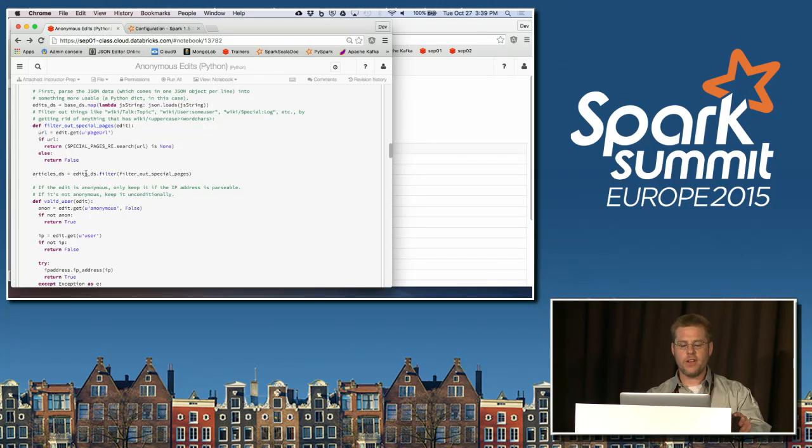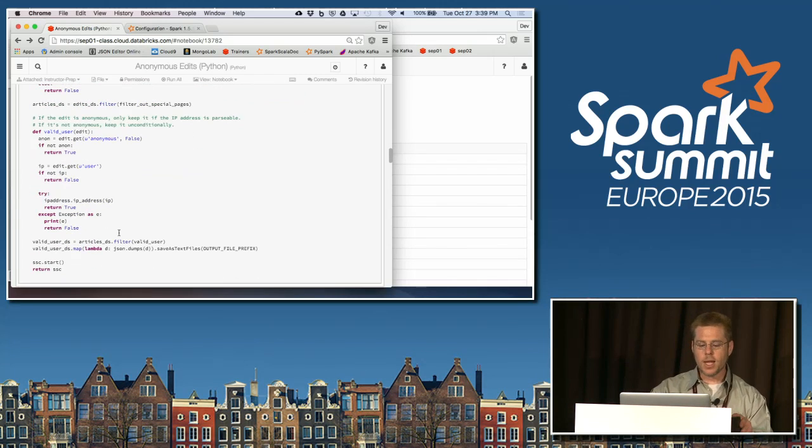And then we're going to call filter on the dstream. So we're going to say take the dstream and filter using filter out special pages. And at that point, we've got a dstream we're going to call articles dstream. So articles dstream represents data that's been decoded by the map from JSON into a Python object, and then filtered to throw out changes to pages we don't care about. Now we want to see whether we've got an anonymous edit that has an IP address. Because if we have an anonymous edit with no IP address, and there are some of those, we can't do anything with it for this lab.